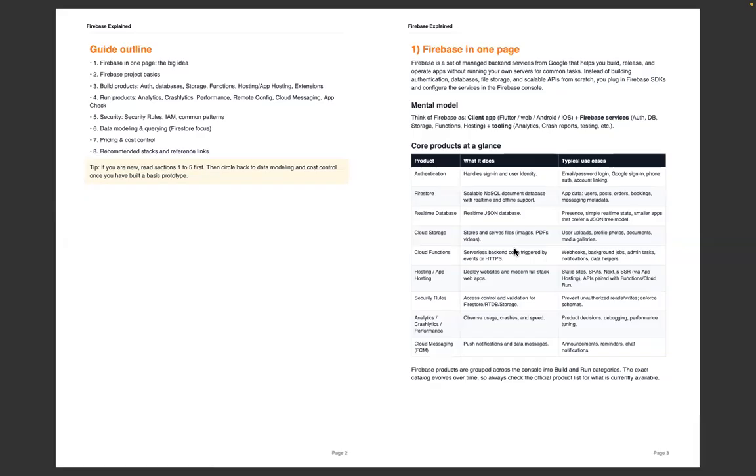The next product we have to talk about is Firestore. What Firestore does is that it's a scalable NoSQL documents database with real-time and offline support. So let me just break this down for you guys. It says that it's a scalable NoSQL documents database.